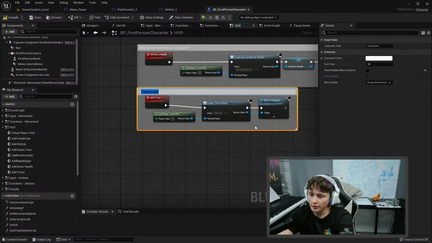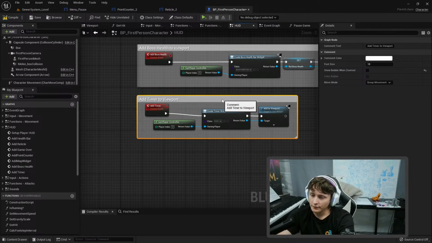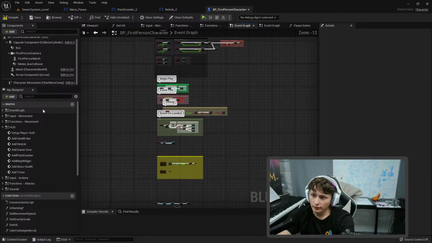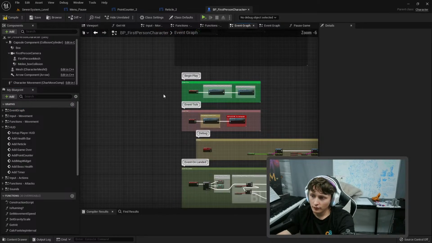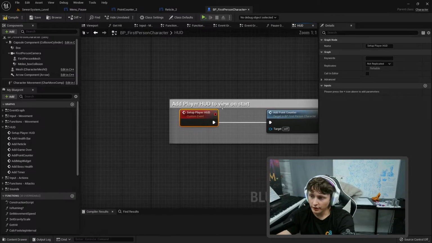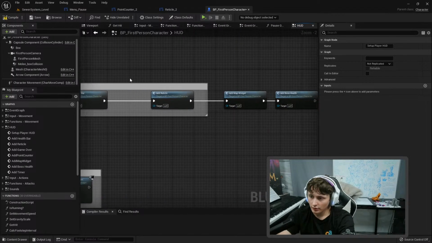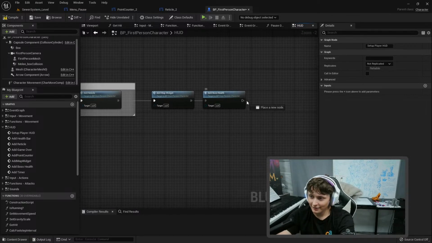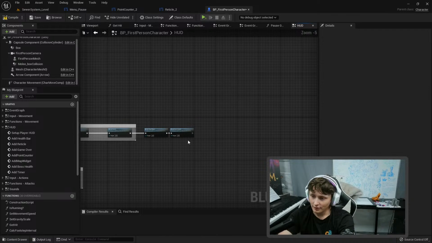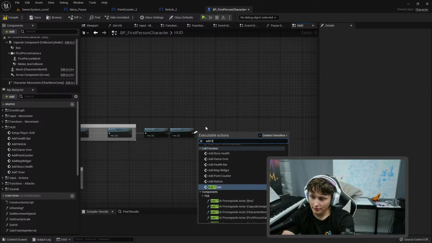Boom. Comment. Timer. Add timer to viewport. Setup player HUD. Add timer.